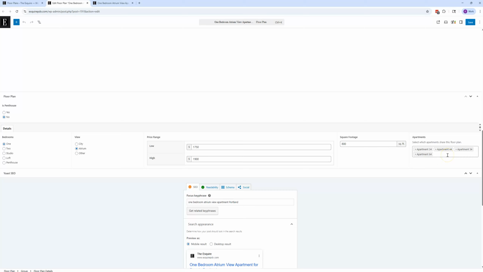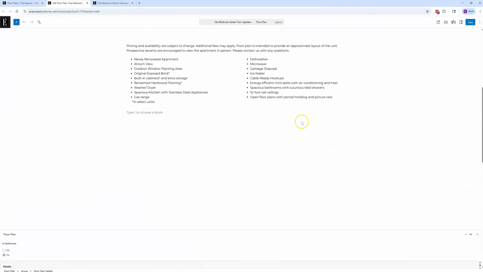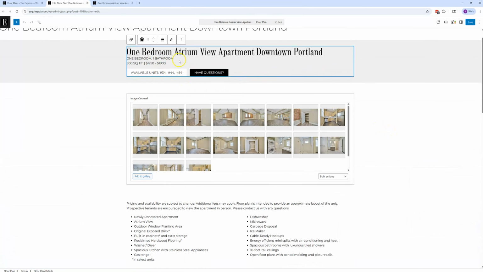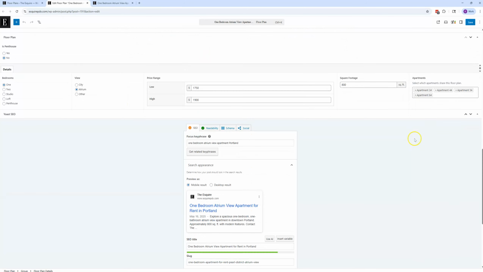So, I think we've got all of this correct, and I don't think you would need to change this, but if for some reason, because all the apartments that end in 4 are this plan, but if for some reason it was 34 that is a 1-bedroom atrium view, not 44, then we would remove this one and then we would add whatever one should be linked to instead.